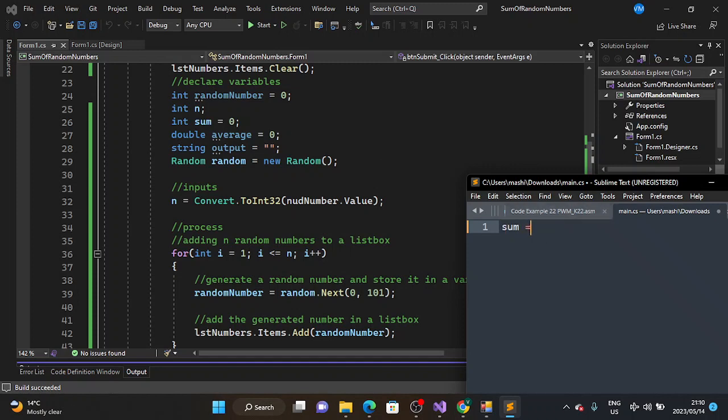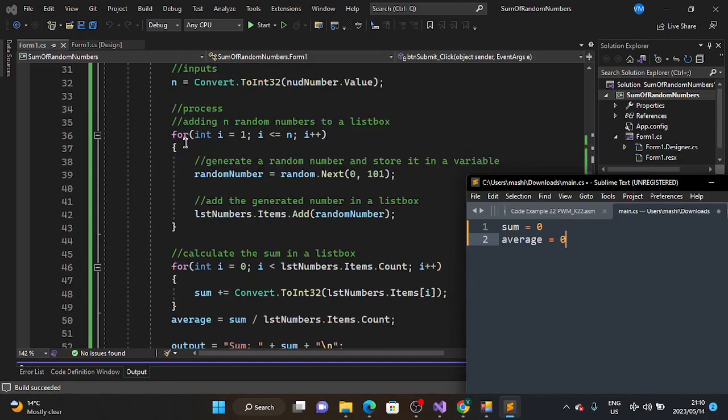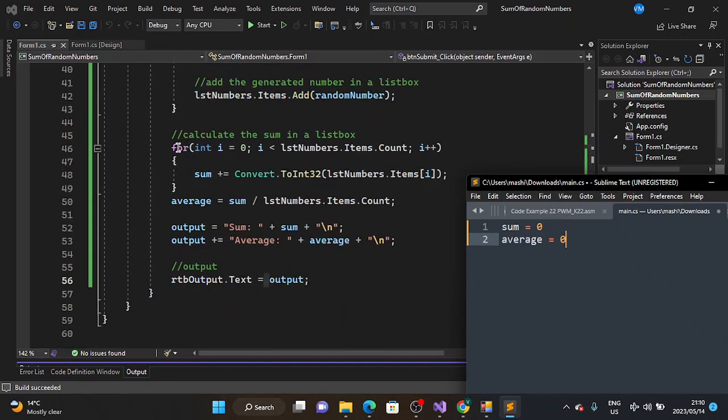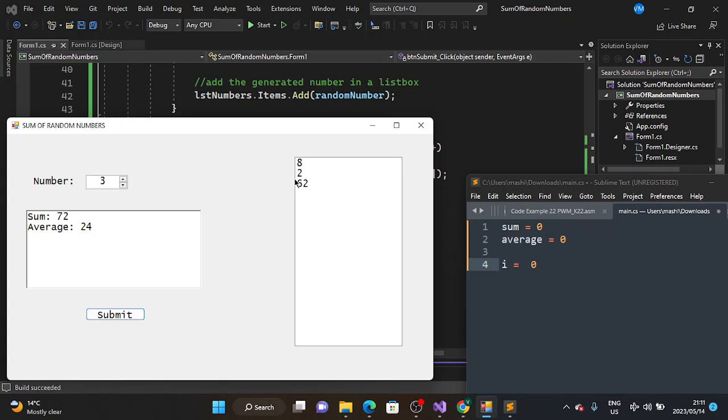Initially we have our sum, which is 0. Then we have our average, which is 0. Then I'm going to skip the random part. So initially we have this I, which starts at 0. So this represents our counter. Then after this, we go to this. It's I less than lst numbers.items.count. It's I less than the size of the list box. The size of the list box, we have 3 items. So it's I, which is 0, less than 3. Yes. So what are we going to do?